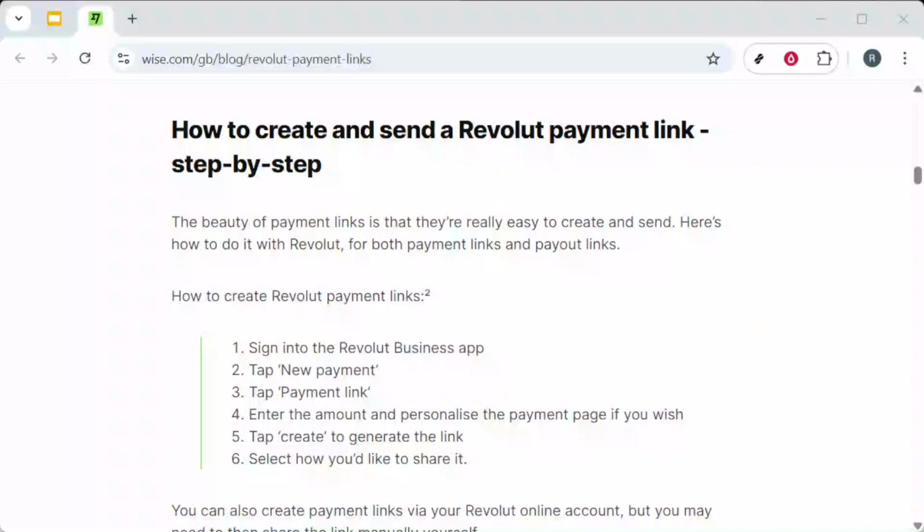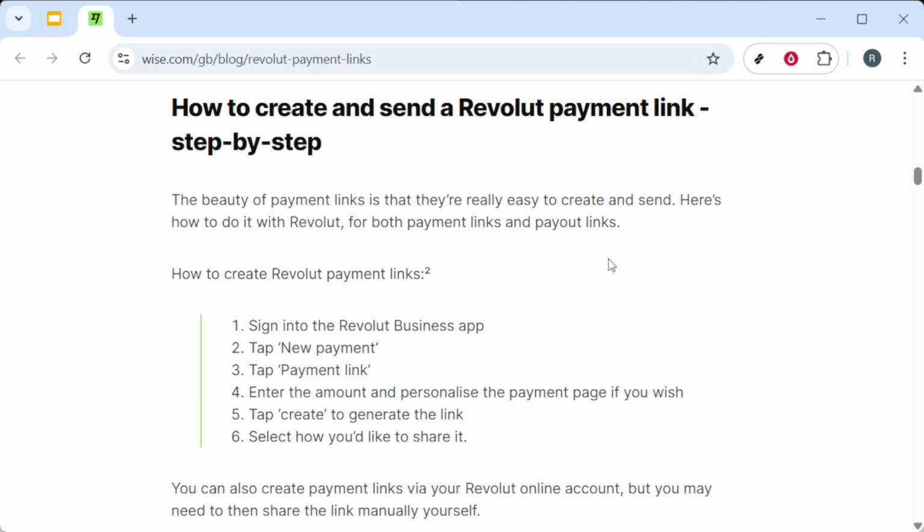In today's video, I'm going to teach you how to pay Wise Business Fee by using Revolut. Before we begin, here's the big idea. Payment links are incredibly handy because they're fast to set up and effortless to share. Whether you're collecting money or sending it out, a simple link keeps things clear and trackable, which is perfect when you need to handle a specific fee.